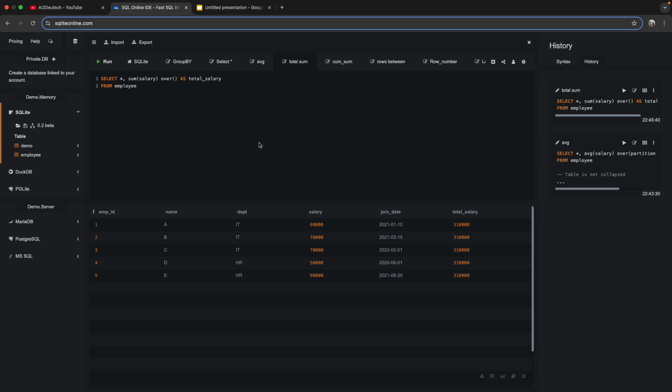Okay, and now another thing which we can do with window functions is cumulative sum. Cumulative sum, you know, right? Like the first row will be 60,000, then in this row it will be the addition of rows till here, then the addition of rows till this row. When we come to row 4, then it will be the addition of salary from top till this row. So that is the cumulative sum.